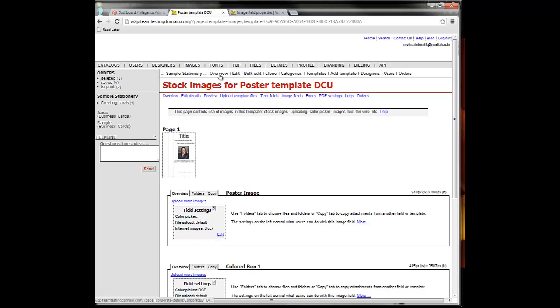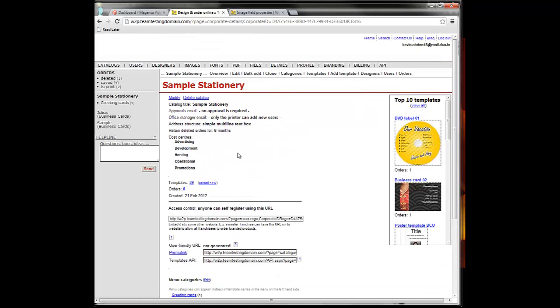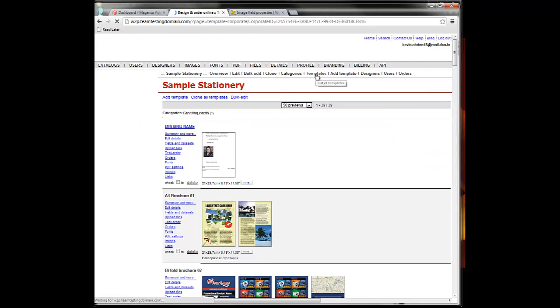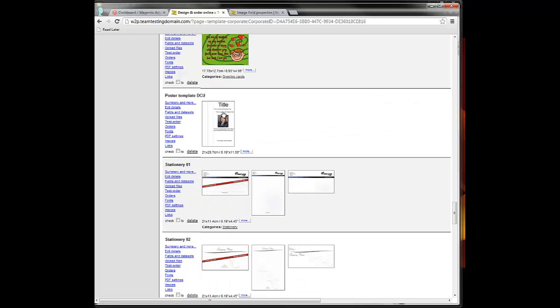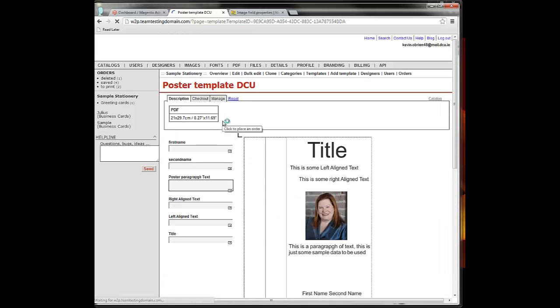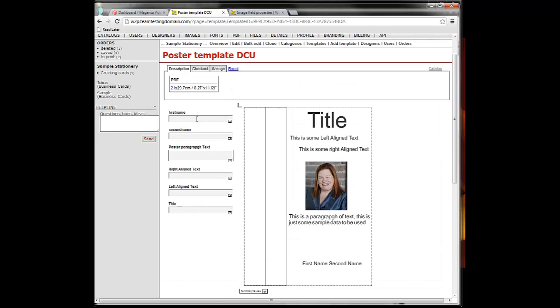Okay, so now we can go back to previewing. Sorry, I went out of the template. The poster template, yeah. And what we want to do is we want to preview. So I'll stick in some information. As some right line text.